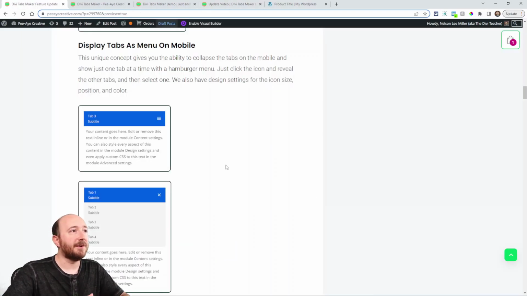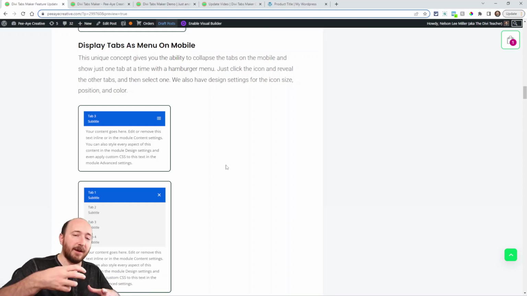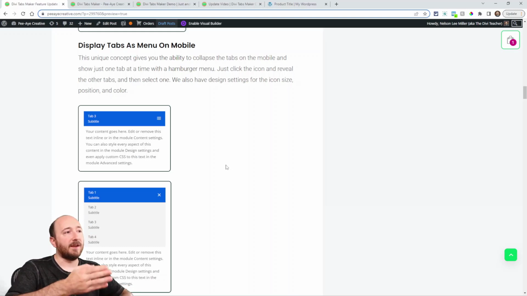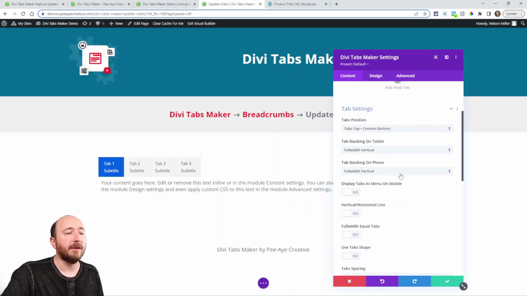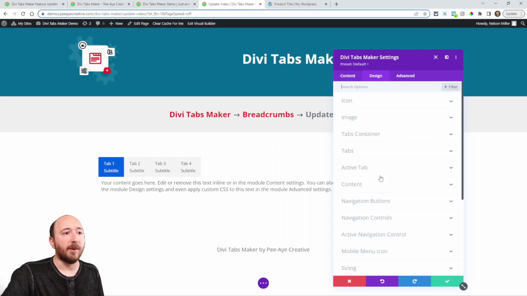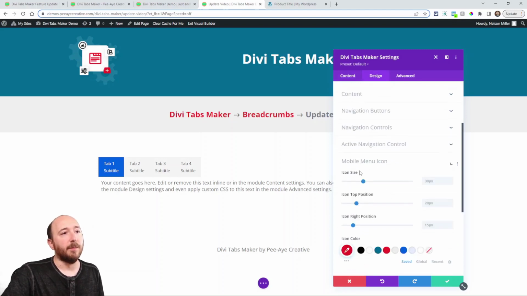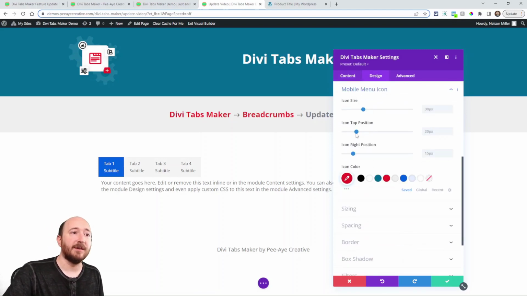All right, so here's another interesting new feature. On mobile, you can choose to use the tabs as a menu. Not like a regular menu, but the tabs themselves can have a hamburger menu that opens and closes, and you can choose one. So in the settings, there's a new setting, display tabs as menu on mobile. And by the way, there are mobile menu settings here for the size, the position, the color, and that kind of thing.